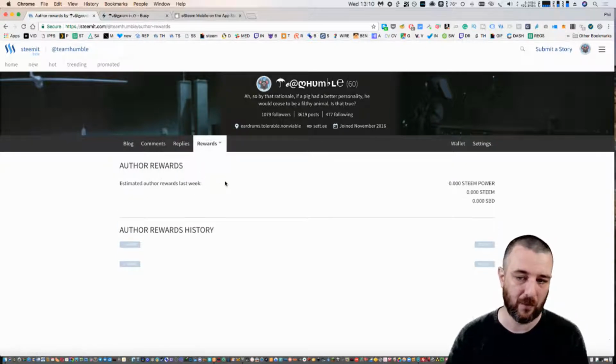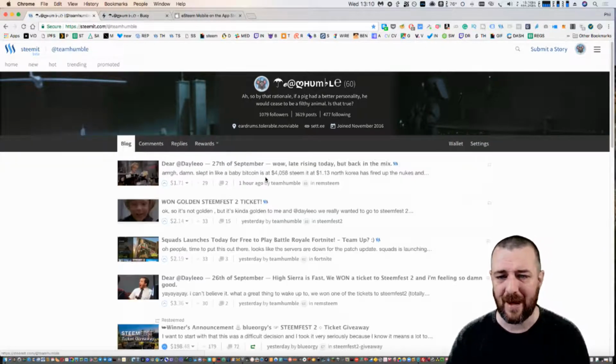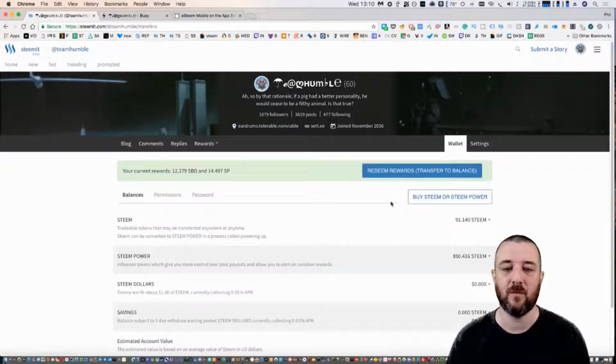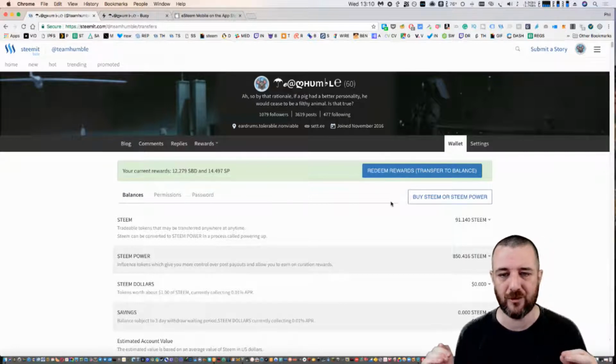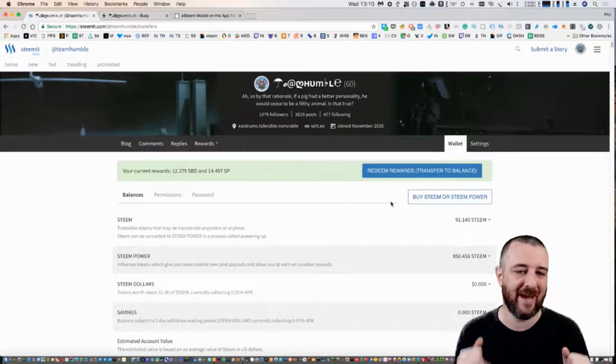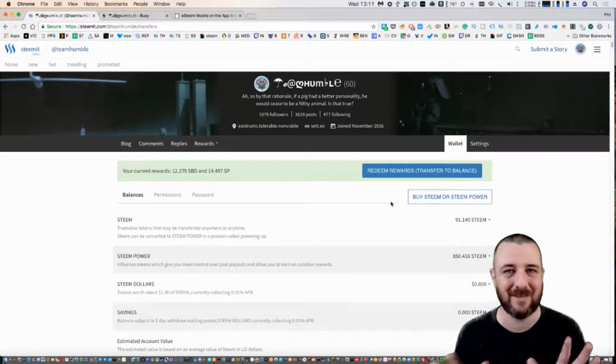And then author rewards as well in there. Now, we've also got wallet, which is one of the major parts that you will use when you're on Steam. You'll see at the top here, I've got a redeem rewards, transfer to balance of 12 SBD. That's Steam backed dollars. So you can roughly say that one Steam backed dollar is $1. You can kind of go with that basic measurement.